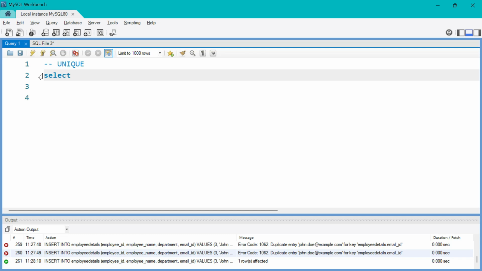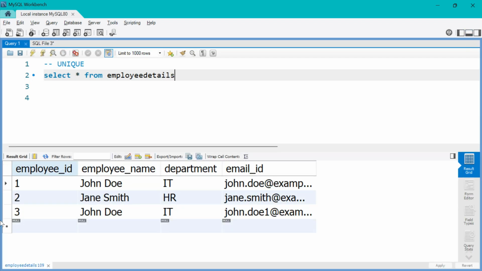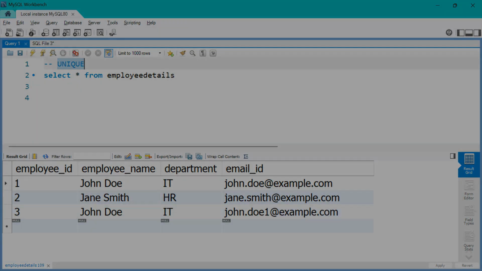Let's simply see it again. Select star from employee details, control enter, and you see this time John Doe 1 has been accepted. Last time it was not accepting because the email ID was not unique. So that is the use of the unique clause in the SQL query.